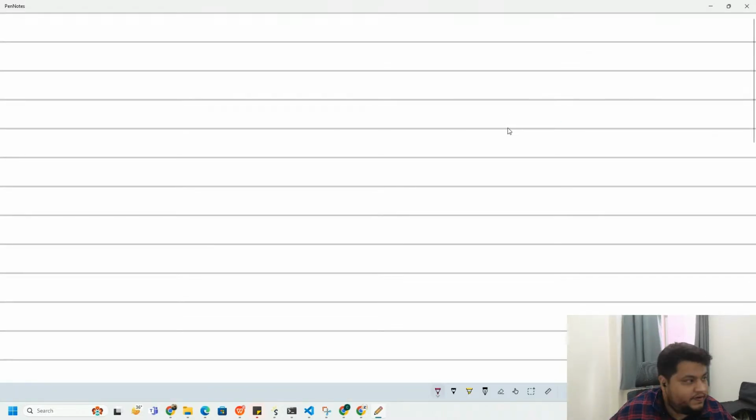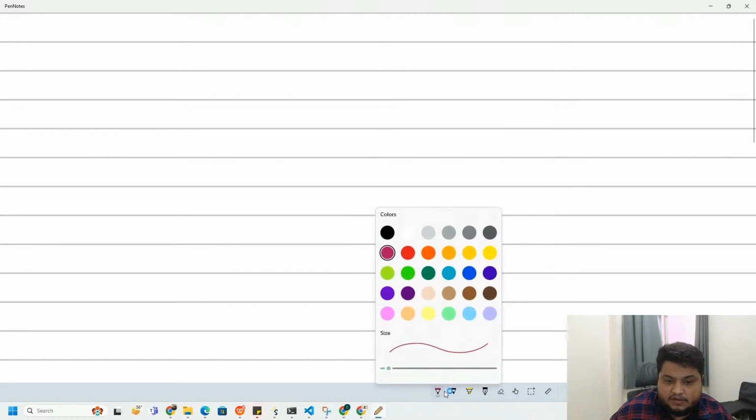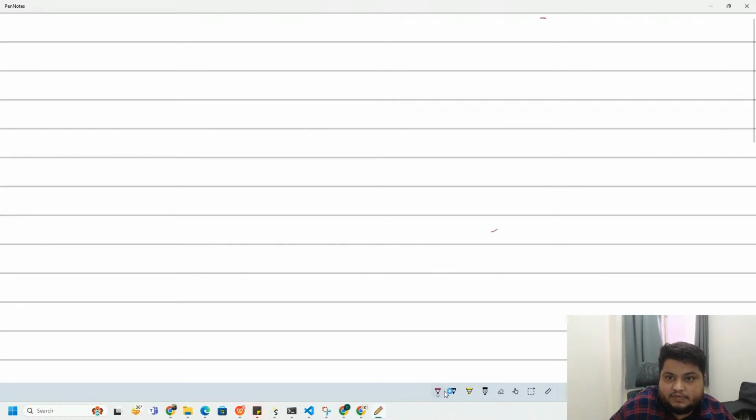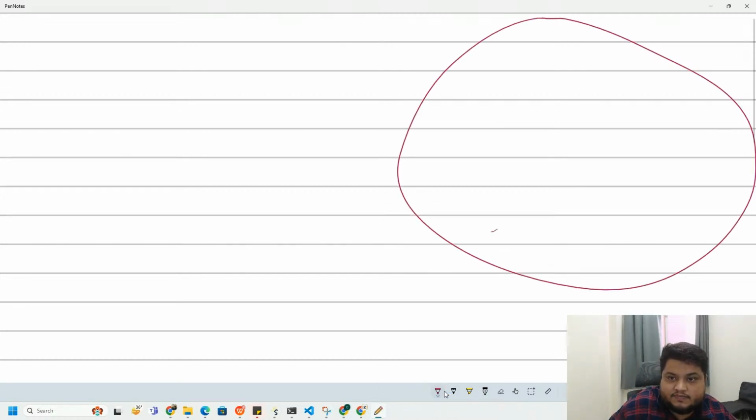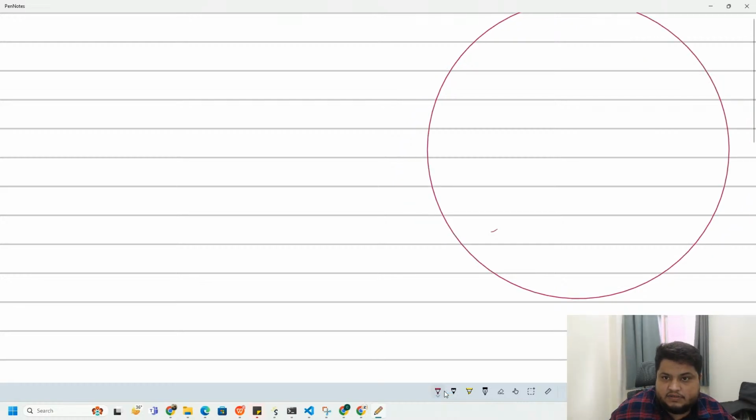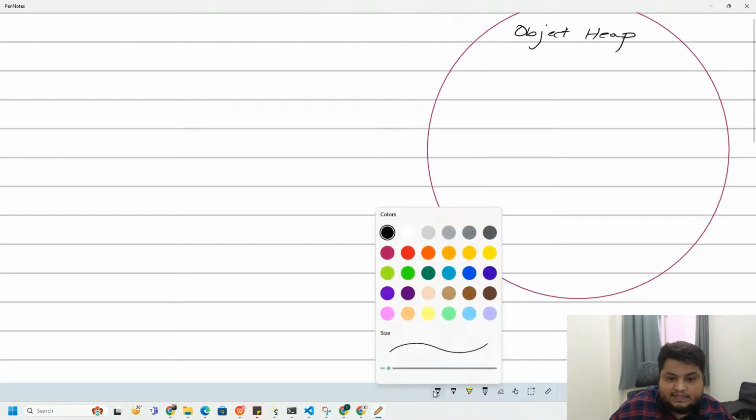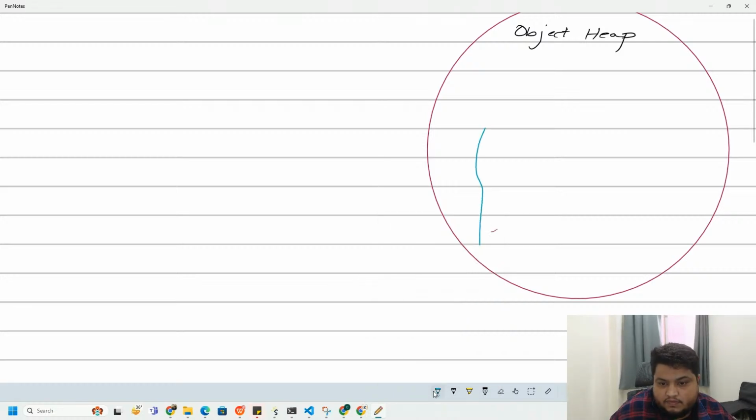As I said, there is one area which we call the object heap. That object heap looks like this. Everything should be landing up here. Whatever object you create will always land up in the object heap. But inside this area, there is a special area which is called the string constant pool.